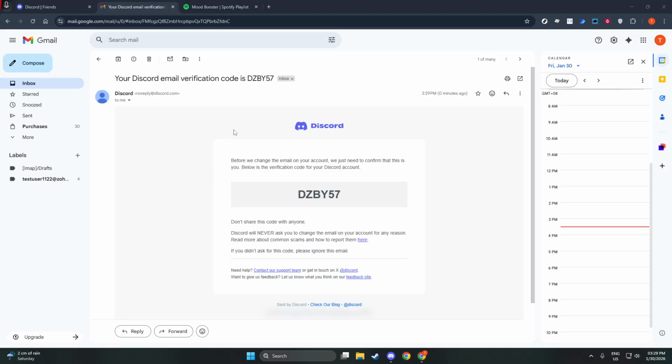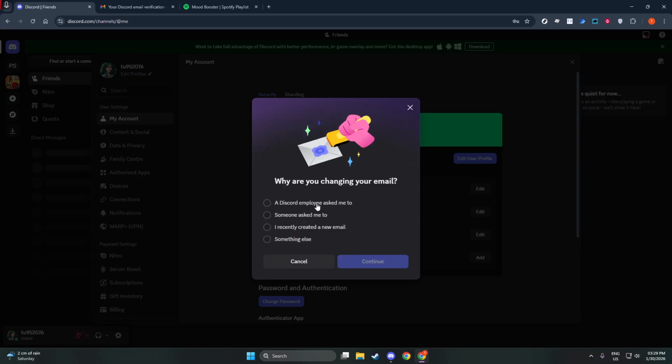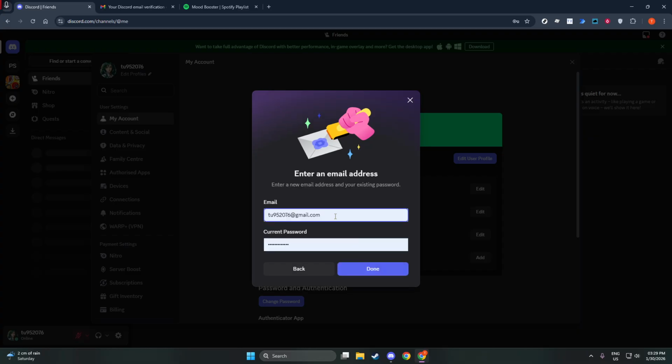At this point, Discord has recorded the new email, but the change isn't complete yet. Open a new tab or your mail app and check the inbox of the email you just entered. Look for a message from Discord with a verification link. Open that email and click the verification link to finalize the update. This step is essential. Without verification, the email change won't be completed.